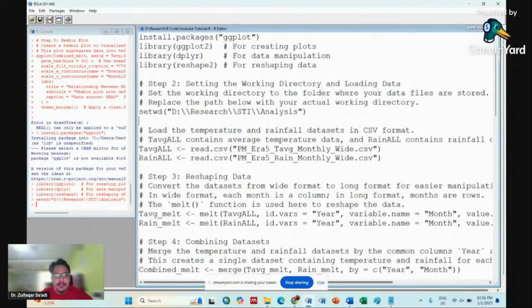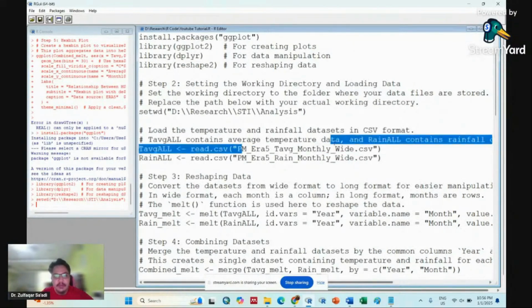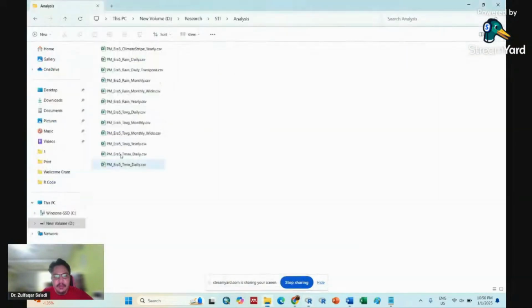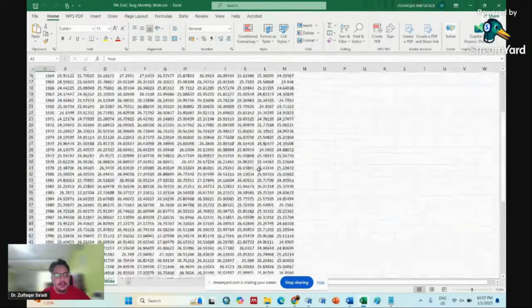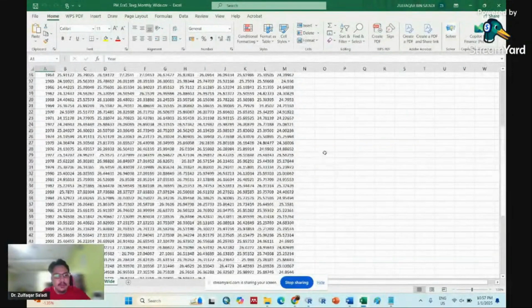Now I will load the temperature and rainfall dataset in CSV format. So I read this CSV file, which is my temperature dataset, and rainfall dataset. It is in the form of a CSV file because we want to see the relationship between temperature and rainfall. So here I have my file, this one, ERA5 temperature monthly wide. This is temperature. So this is the arrangement of the dataset. As you can see, this is the arrangement of the data.